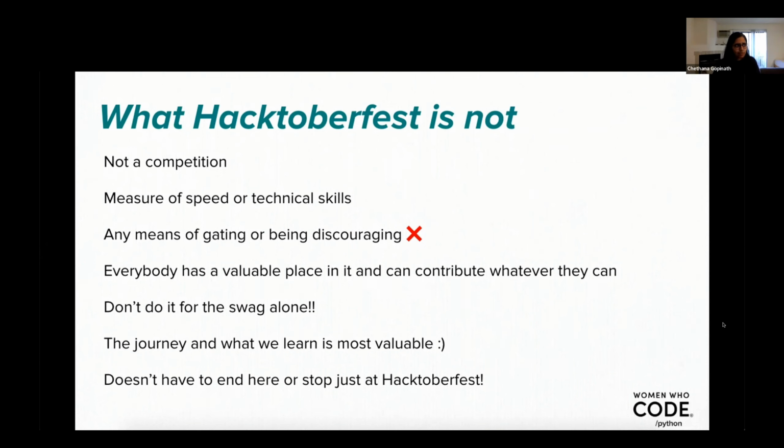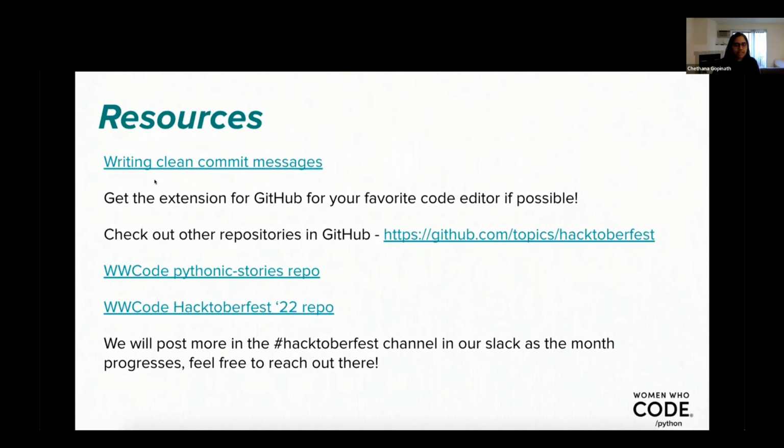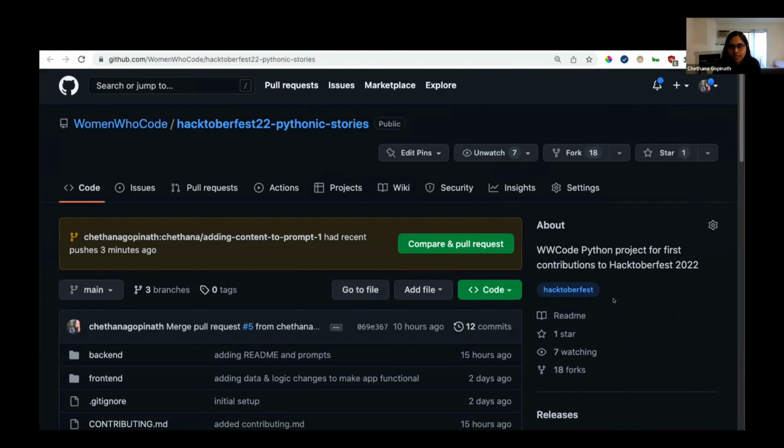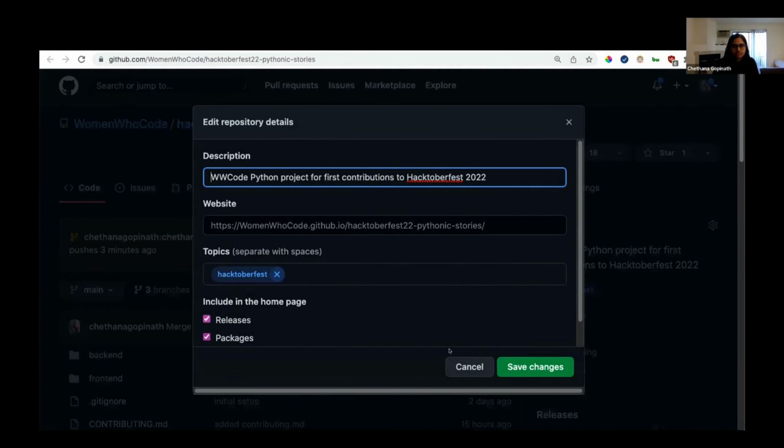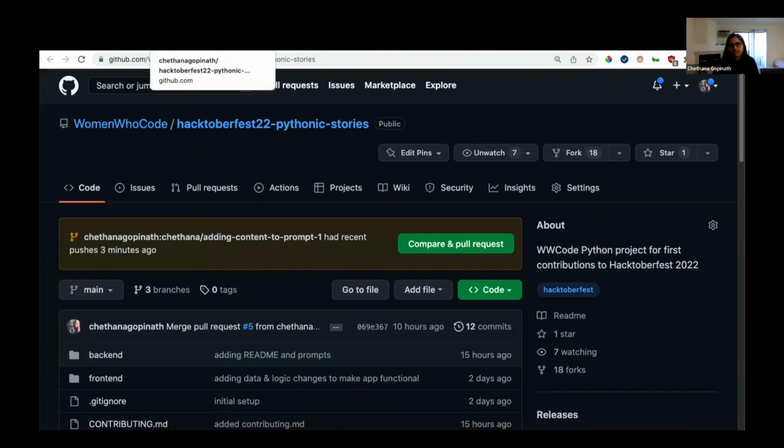So that's what I wanted to say. And yeah, I've also linked some stuff here. These are just things that you can maybe check out. I've put up this link to check out other repositories in GitHub. If you look at this portion, it says Hacktoberfest. Any repository that has this is actively participating in Hacktoberfest.